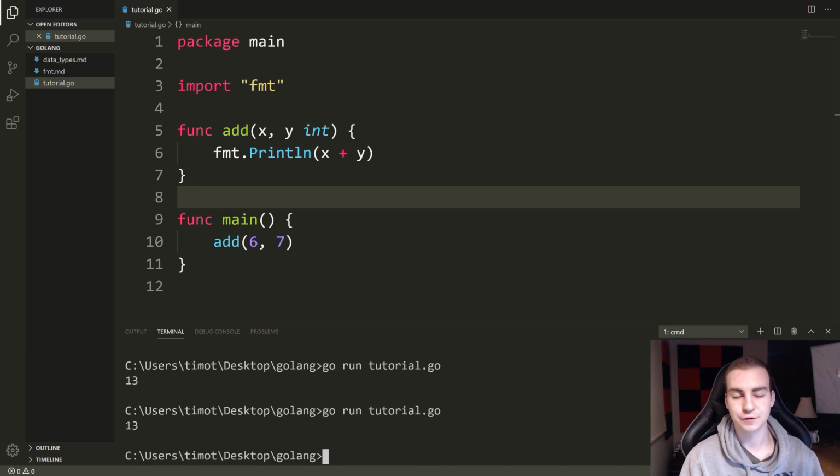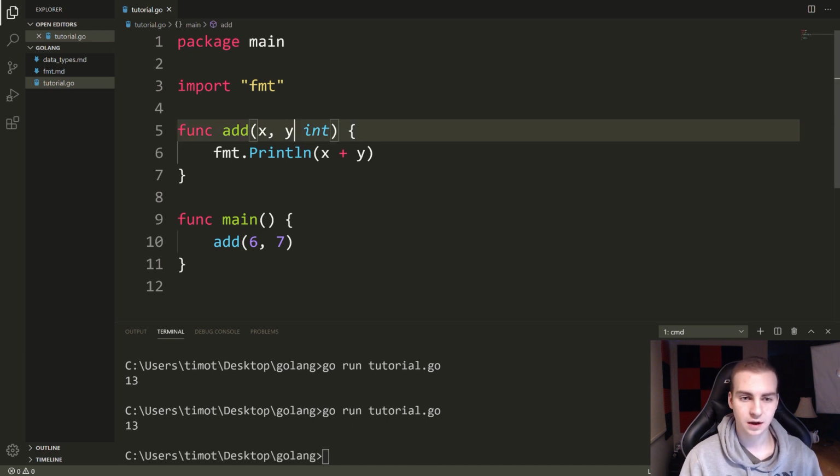We still get 13 printed out. So that's what you can do if you have multiple parameters that are all the same type. Just list them all out and then put the type at the end. You don't need to write int that many times. Now, of course, we can have parameters of different types too.